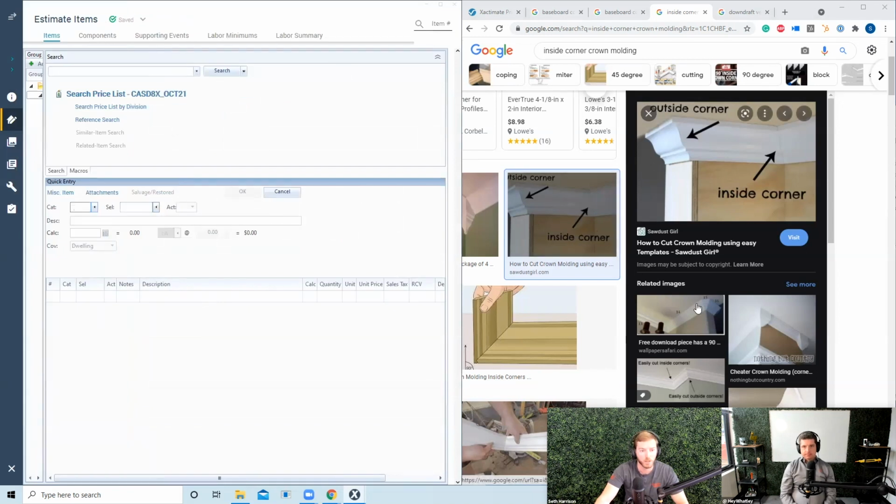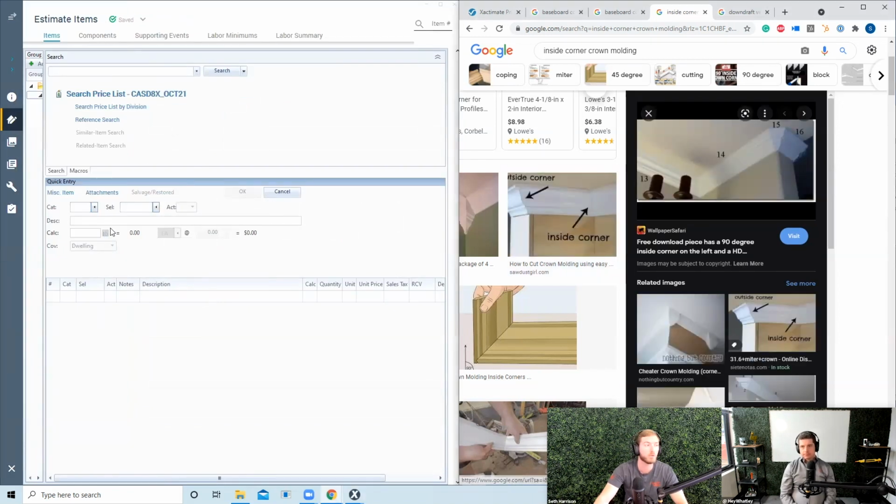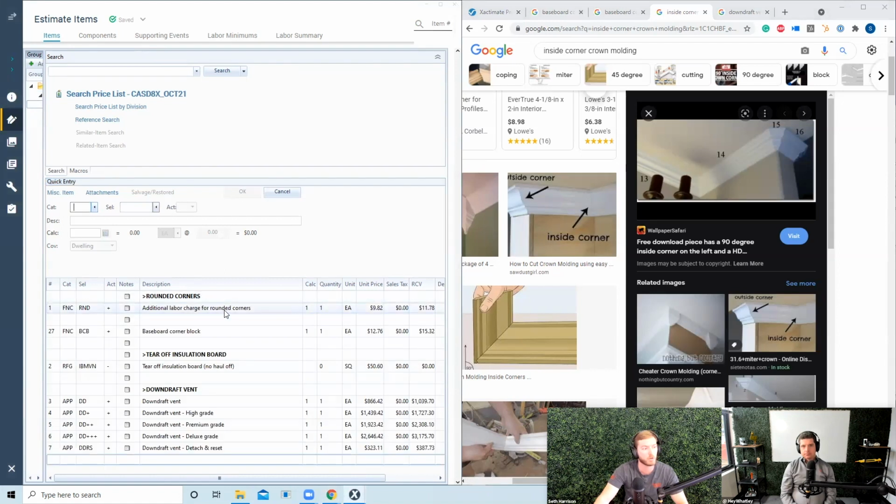One other one I wanted to bring up here was this: where do I really see this line item, this add for corners, additional labor charge for rounded corners being used the most? Probably in something like crown molding. That's an application where if you're applying crown molding to a rounded outside corner, you would add a calculation of 1 for each outside corner that you're applying that rounded crown molding to.